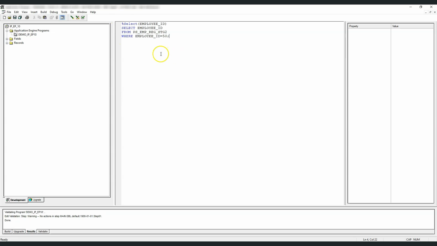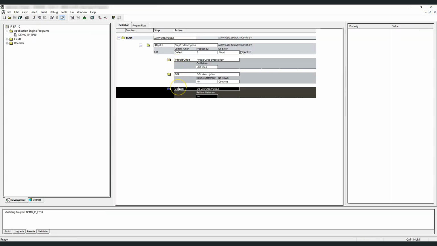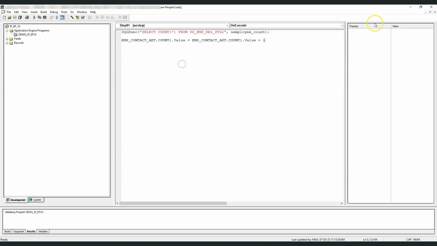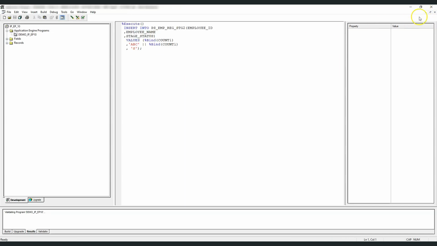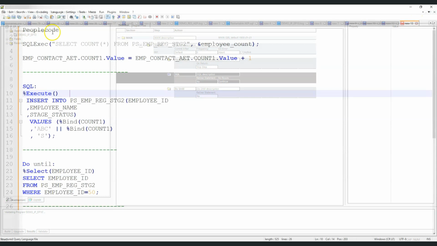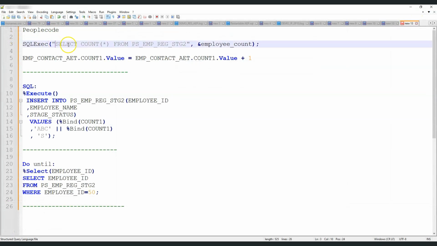And then this will be the sequel for do until action. Now let's understand how these three actions are working with each other. The first action is a PeopleCode action in which we are taking the count of records present in the employee register stage 2 table. So we just saw that this is a brand new record and it does not have any row of data. That's why the employee count in this case will be 0.